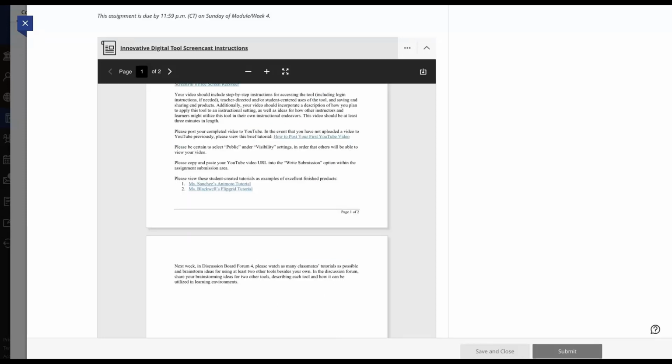Your video should include step-by-step instructions for accessing the tool you've chosen, including login instructions if needed, as well as teacher-directed and/or student-centered uses of the tool, as well as saving and sharing end products. Additionally, your video should incorporate a description of how you plan to apply this tool to an instructional setting, as well as your ideas for how other instructors and learners might utilize this tool in their own instructional endeavors. This video should be at least 3 minutes in length.